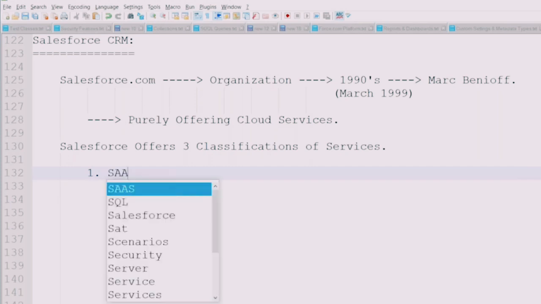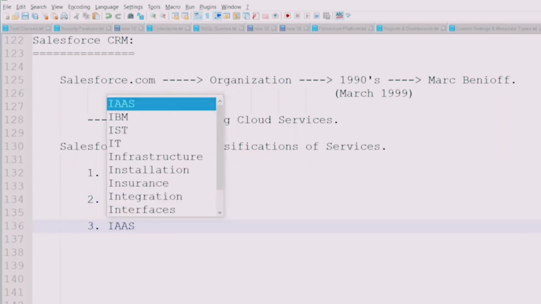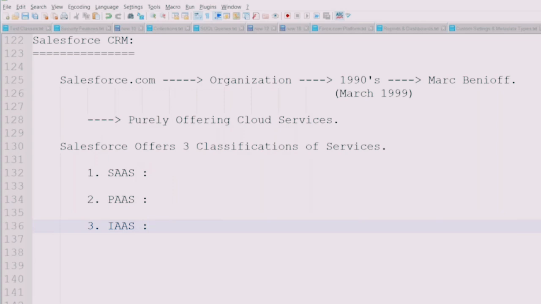First one, software as a service. Second one, platform as a service. Third one, infrastructure as a service. Now, as part of this course, I will be covering all these three parts also.